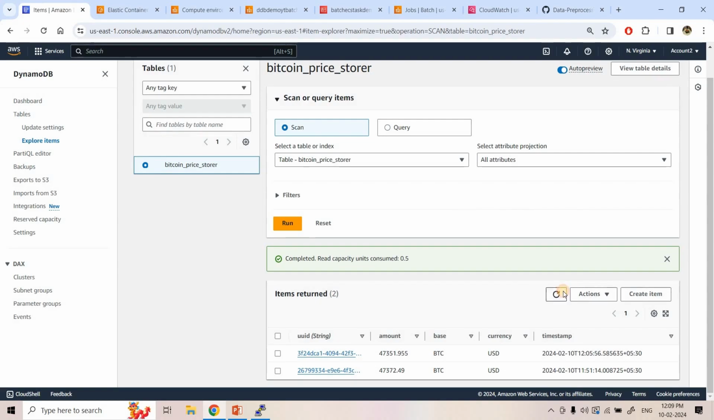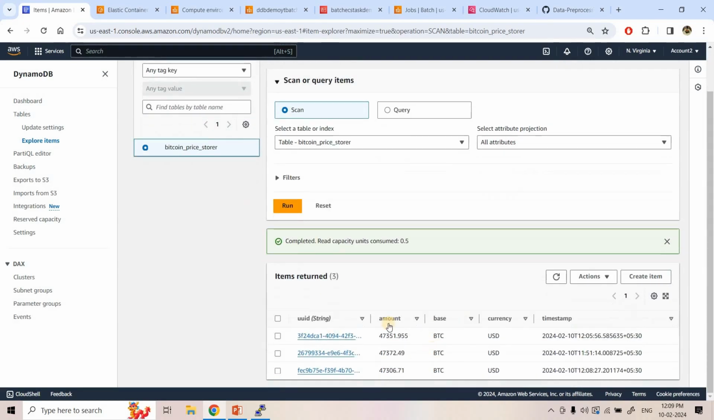If I go to DynamoDB and refresh this particular table, here you will see 3 records are there. Currently it is 12:09 PM, and here you can see that at 12:08 PM 27 seconds one row got inserted. This is inserted by our latest job run, right?